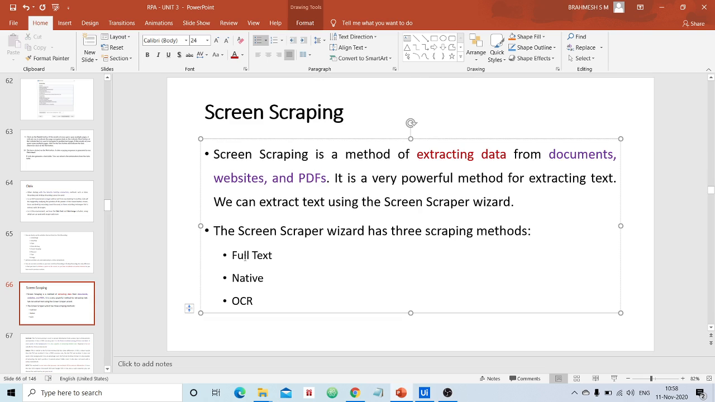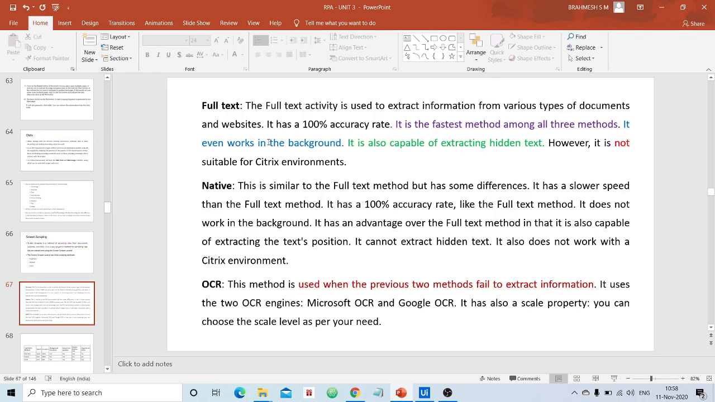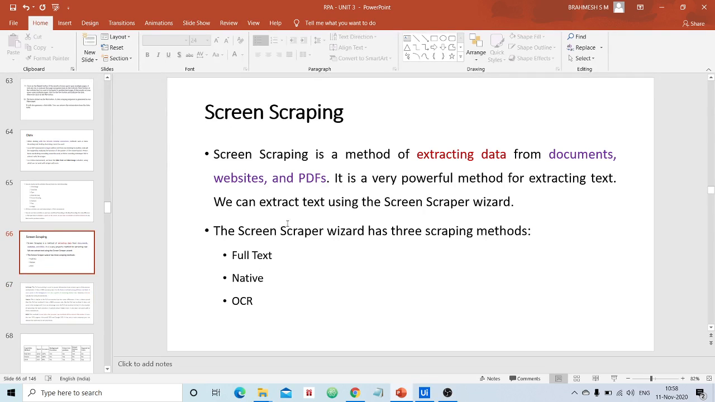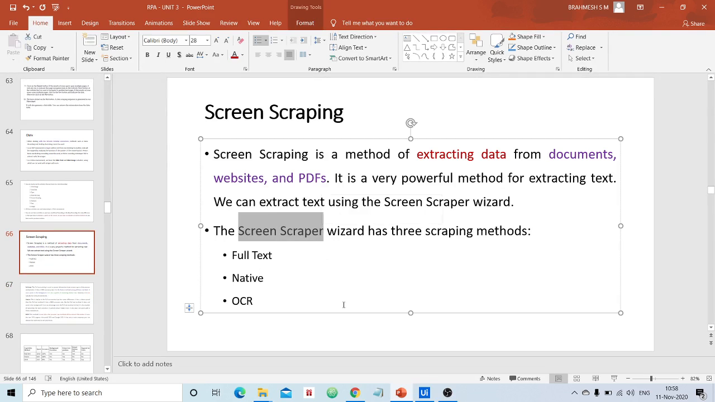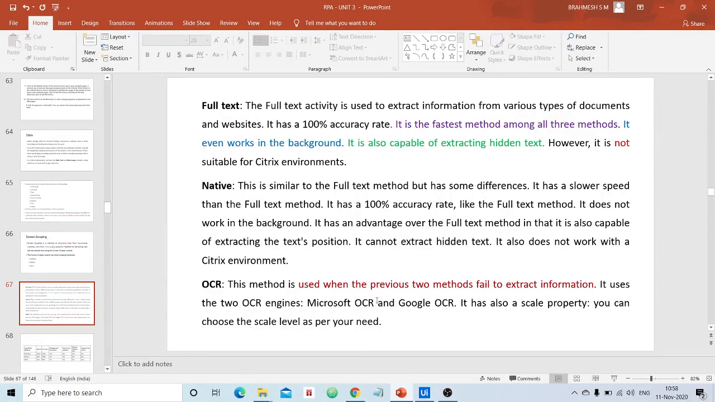So there are three ways, it seems. The screen scraper wizard has three methods: one is full text, another is native, and the other is OCR. OCR stands for optical character recognition, right? There is a summary over here, but before coming to this, I will demonstrate. I think that sounds good. After demonstrating these three methods, and where you will get the screen scraper functionality in UiPath Studio, I hope you will better understand this theory or summary. Clear? So now I will go to the tool.